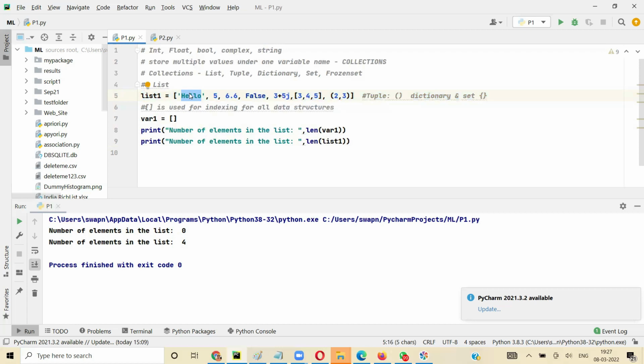Hello is 1, 1, 5 is 2, 3, 4, 5, 6, and 7. Right? So yes, list 1 has 7 members. List 1 has 7 members.